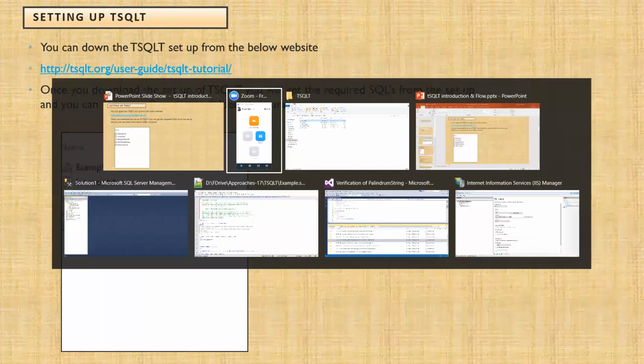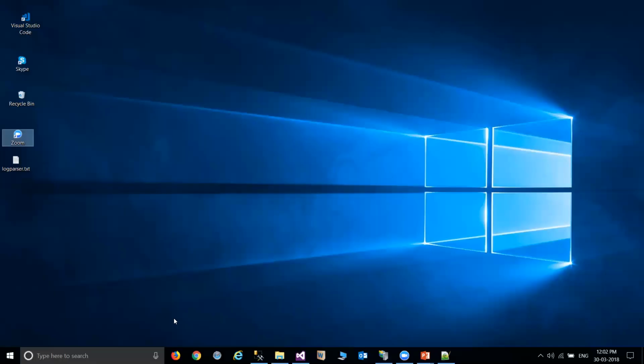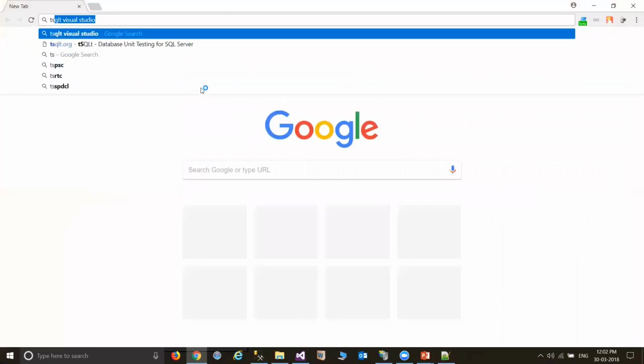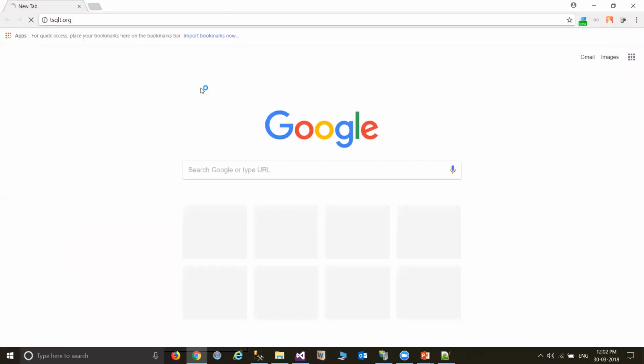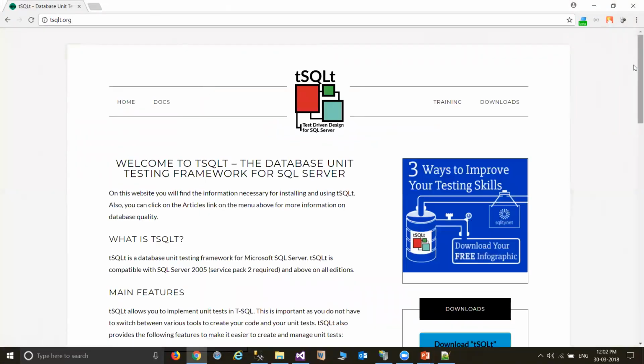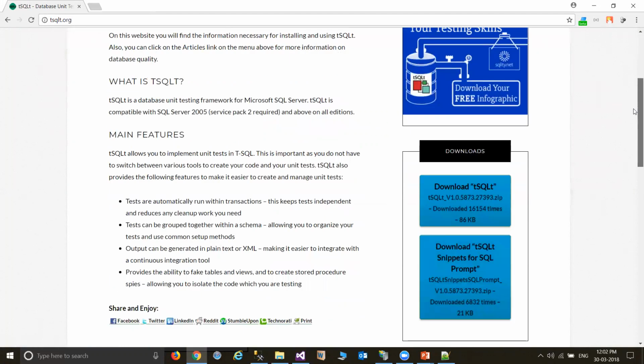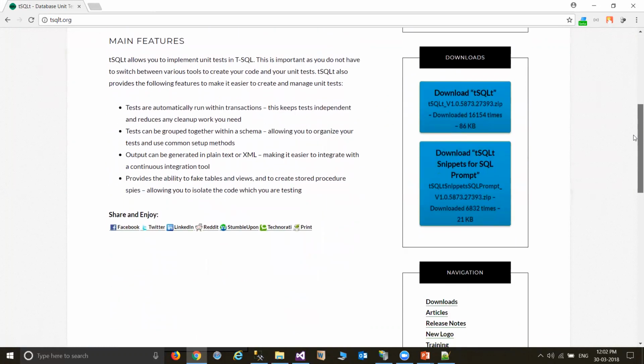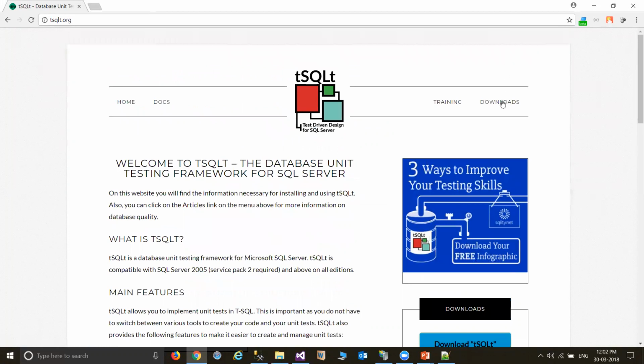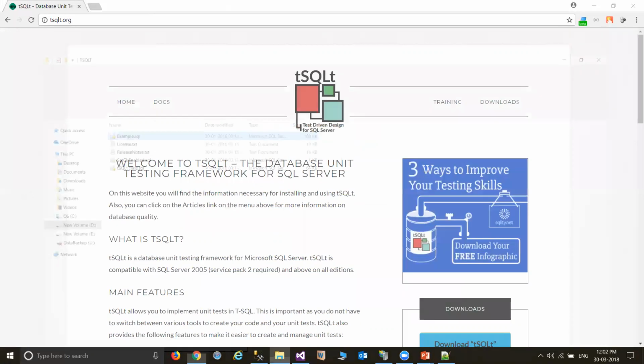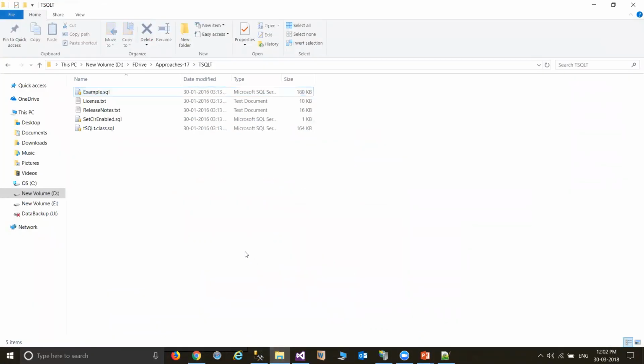If you look at the main website, tSQLT.org, it will give you the details on how to download it, the purpose and the benefits of using tSQLT, and the main features as well. Just go here and download it, and it will download the entire package of tSQLT. Use these files on your system once you download them from the website.